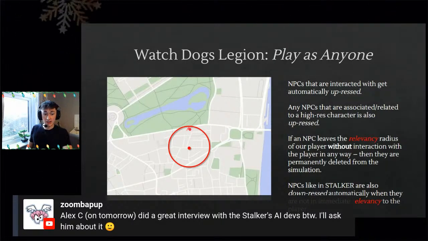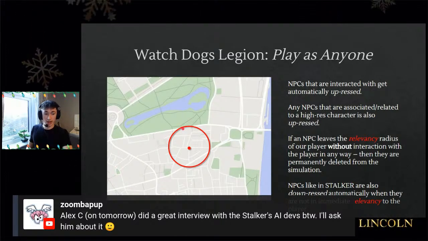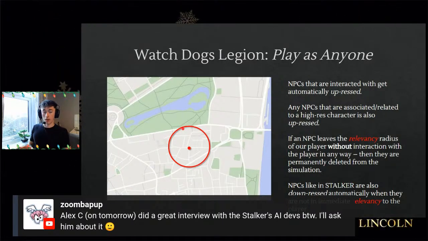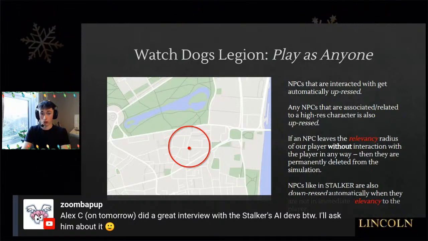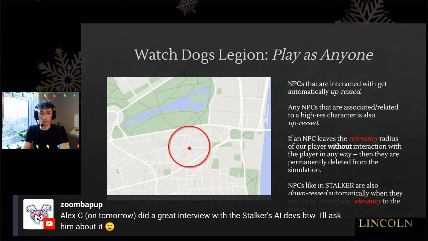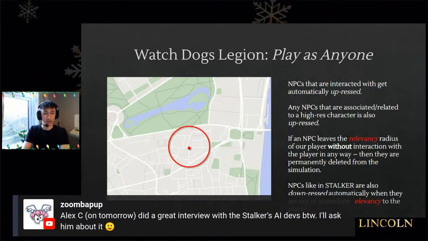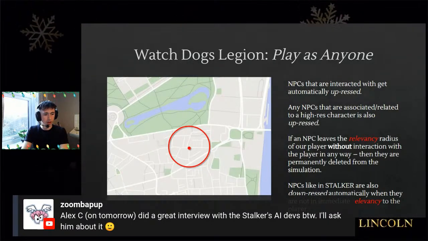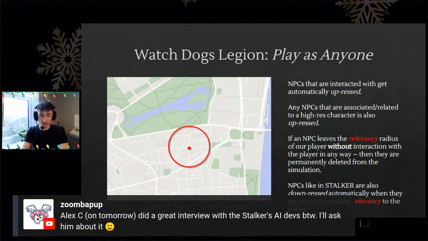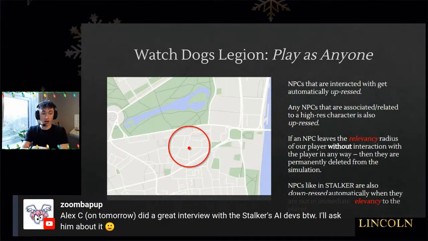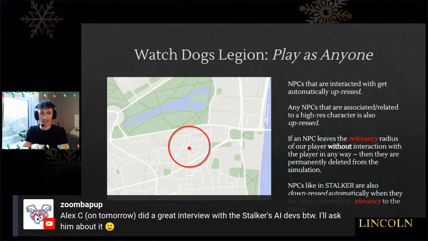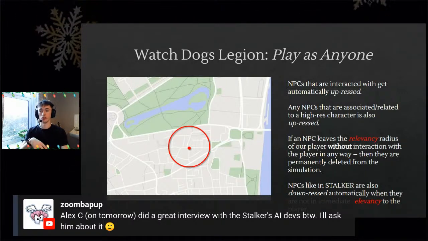But then again, if an AI leaves this relevancy, say it leaves the simulation bubble, and we haven't interacted with them at all, so we haven't got their name, we don't really know what they look like or anything, we have no reason to keep them, we don't need them, basically. So they're just deleted, they're gone. We don't need to keep them in simulation at all. So they're considered low res, but they're also deleted. Their character never needed to be fully fleshed out or generated by this system. So just like in S.T.A.L.K.E.R., the AI is immediately down-resed when they're not in relevancy or in this simulation bubble.